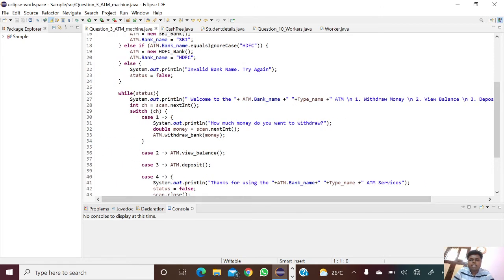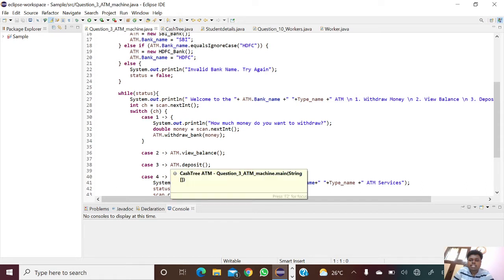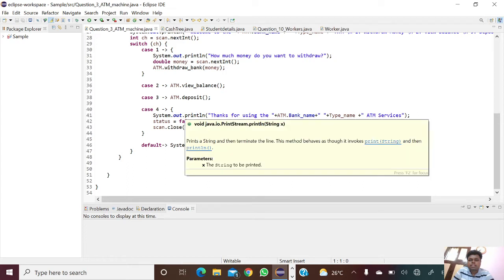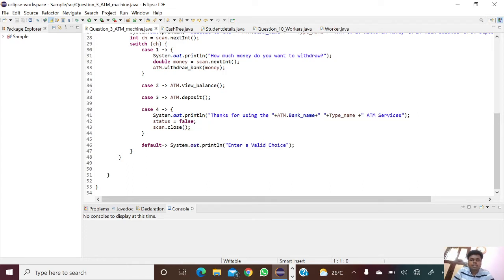If you give choice one, it will ask how much money you want to withdraw. If you give choice two, it will show the balance amount. If you give case three, it will ask the deposit amount. If we give case four, it will exit the code. Now you can run the program.